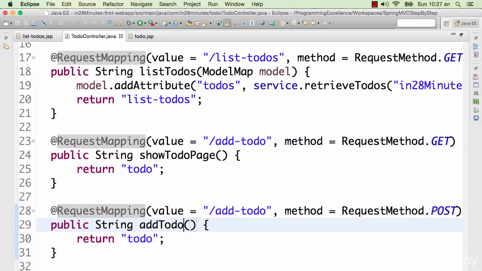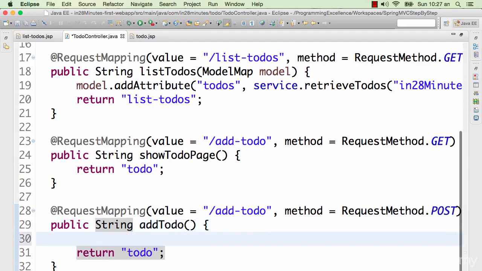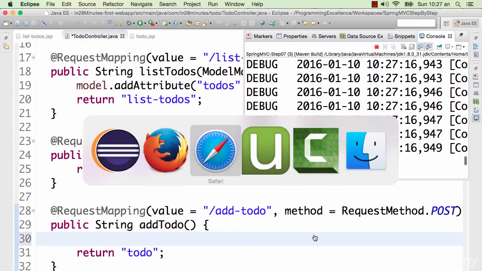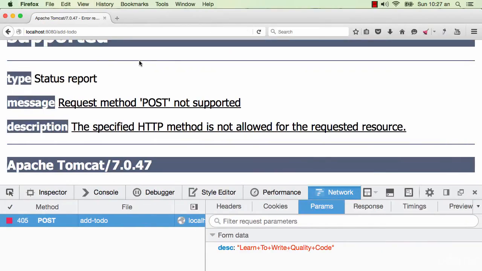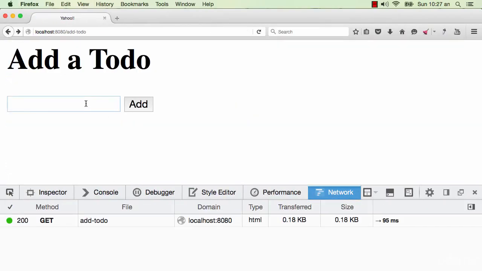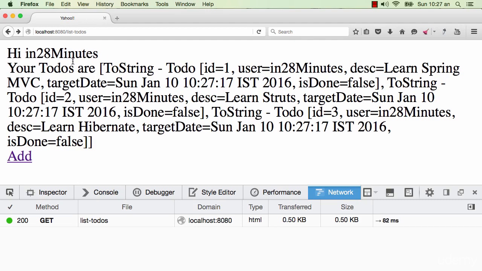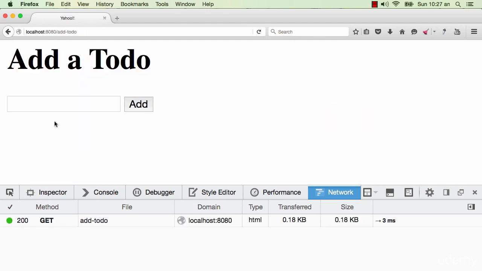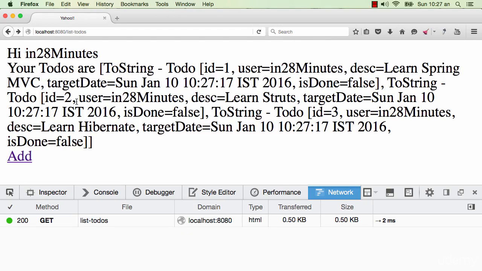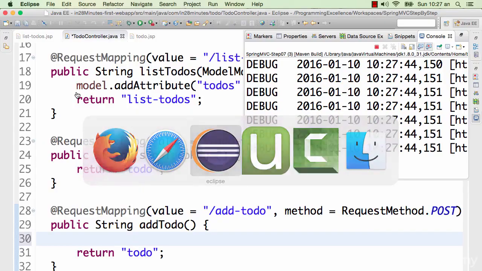POST. Now this is add to do, and here what we want is, when the user clicks submit on the page, he enters a value, learn to write quality code, and clicks add. Where do we want to send him to? I would ideally want to send him back to the list page. So the flow is something of this kind. He starts from the list to do's page, clicks add, enters a to do, and once it's entered, I would want him to go back not to this page, but to the list page with the new to do added in.